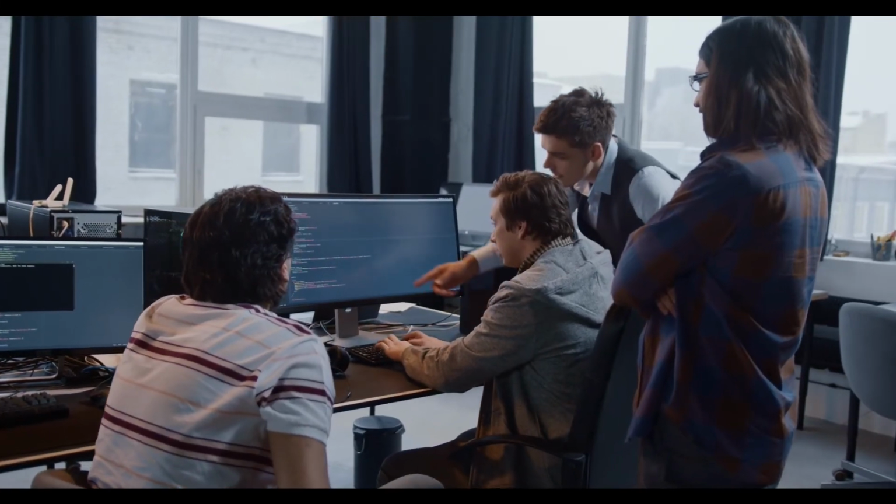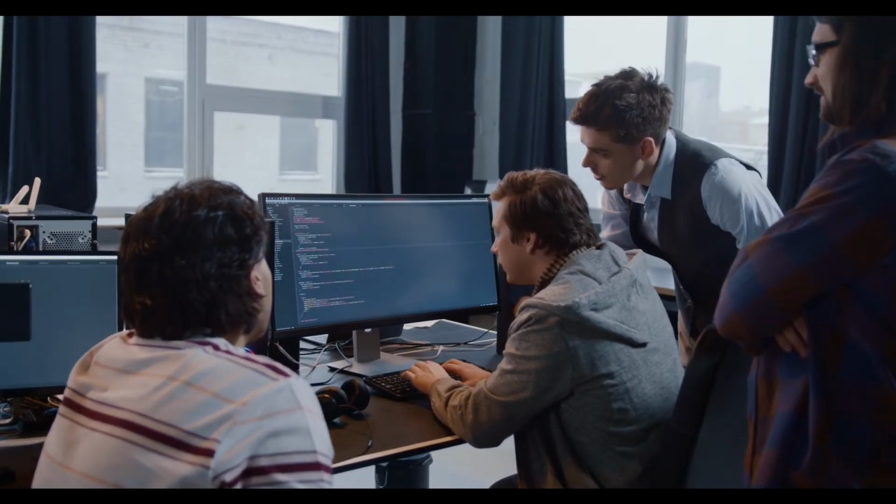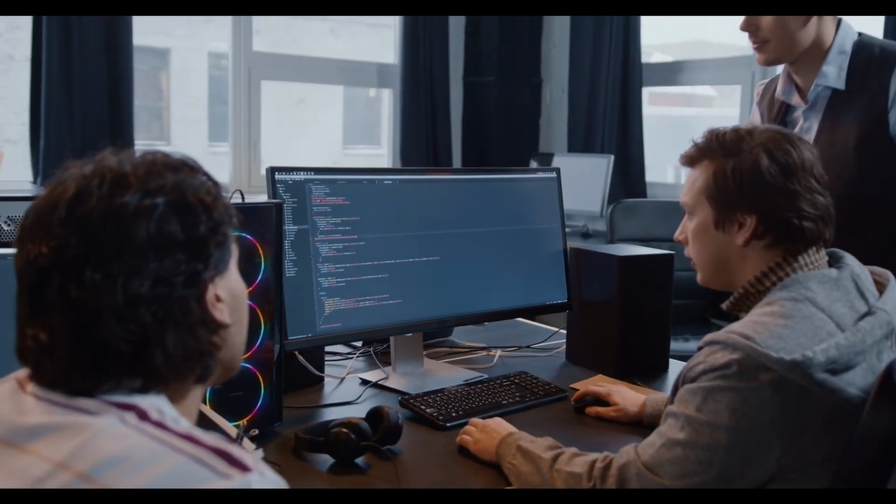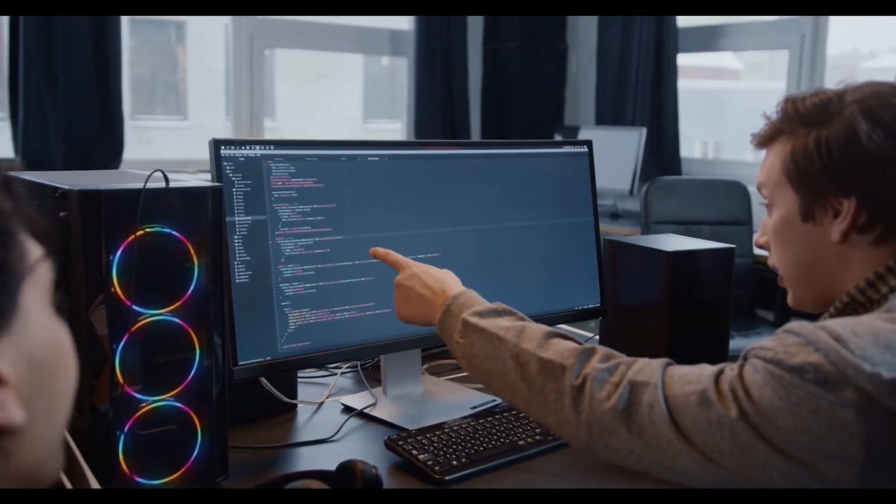Welcome to Code Manual. In today's session, we will guide you through creating your first SAP CAP project using Node.js.